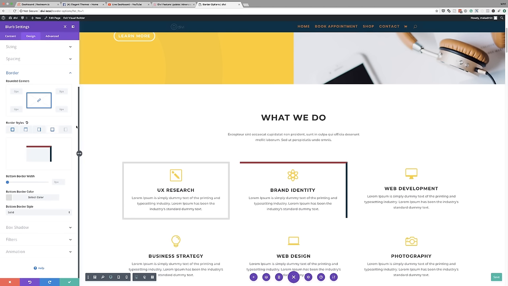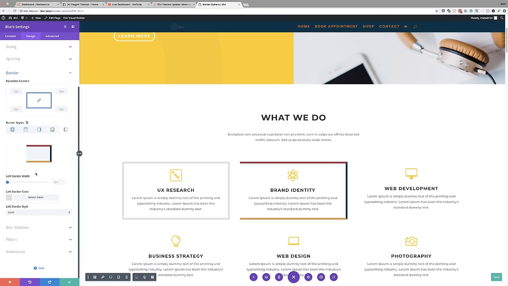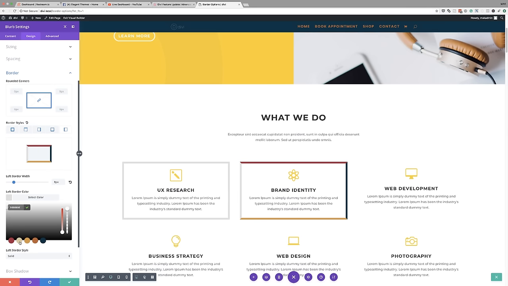So for this one here, I'm going to go to the bottom. 8. Choose my color. Like that. And then move on to the last one. And again, this is going to be 8. Then I'm going to choose my color. So you can see here that just by making those changes, we can actually come up with several different styles to this.